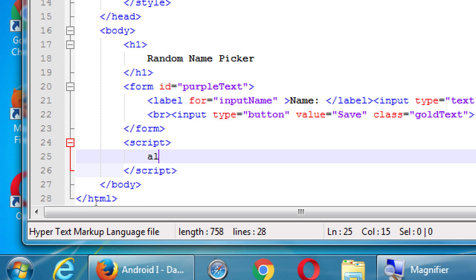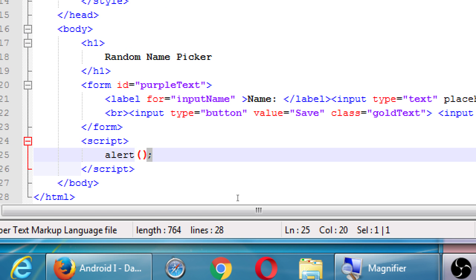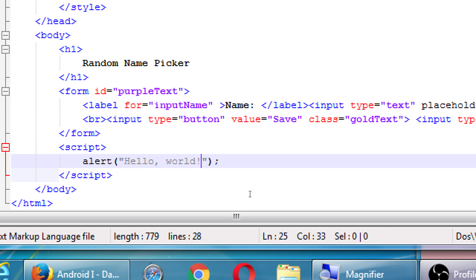Let's write this alert. Open parenthesis, close parenthesis, semicolon. There's a semicolon at the end right there. The short answer is this is going to run the alert command in JavaScript. Technically, it's the method. This is the JavaScript alert command. In the parentheses, we'll say quote, end quote, and then some message. We'll start off again with the classic, hello world. Here's our first JavaScript command.